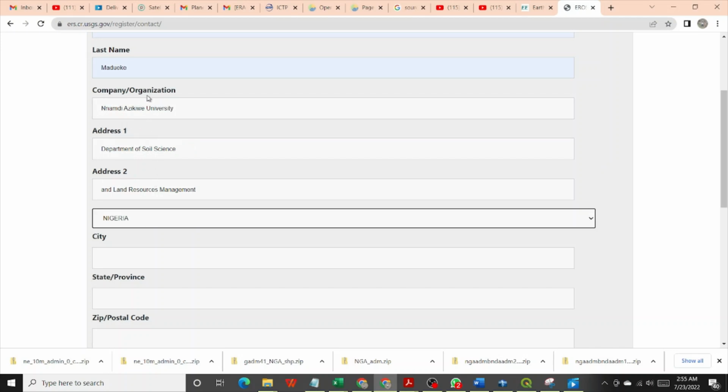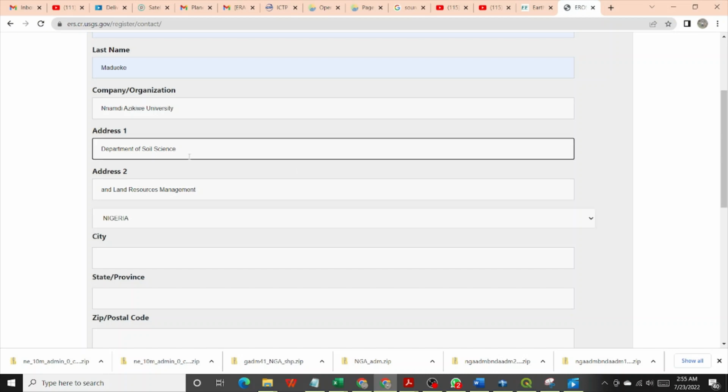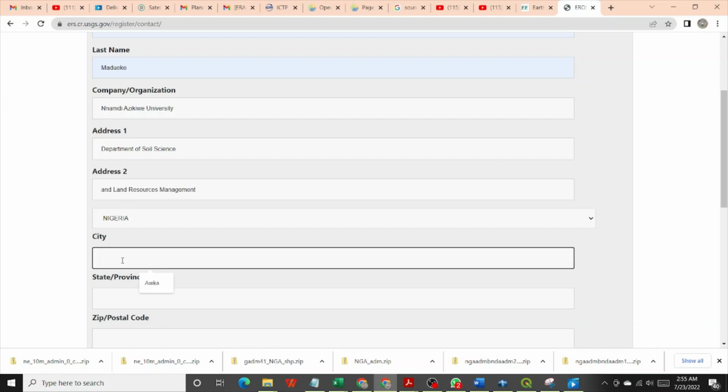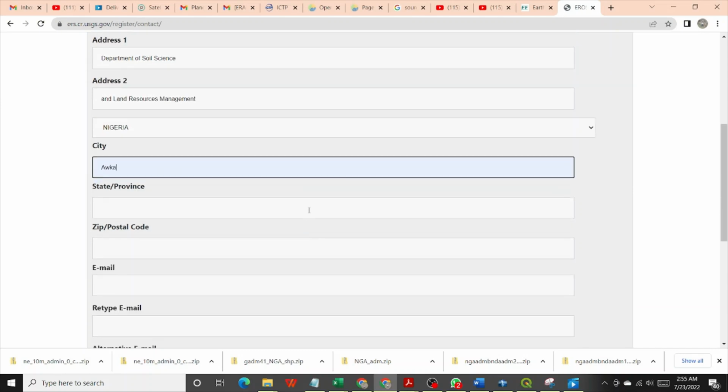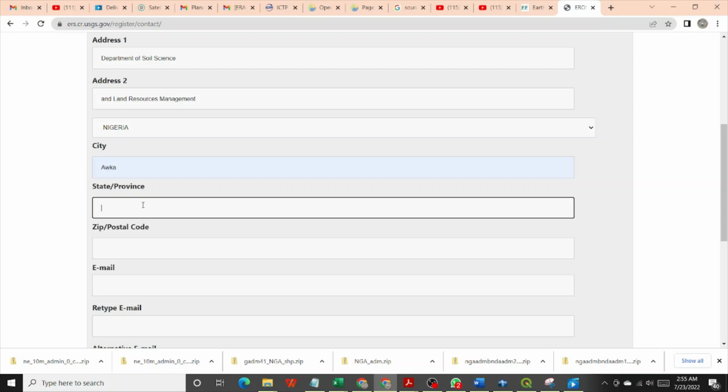So for the address, you have the company, your university, for instance. For the address, I just choose my department there. It has a maximum number of characters that it can capture. So once it gets to that maximum, I just switch over to the next line and complete it. City. My city is Oka at the moment. Province, Anambra.